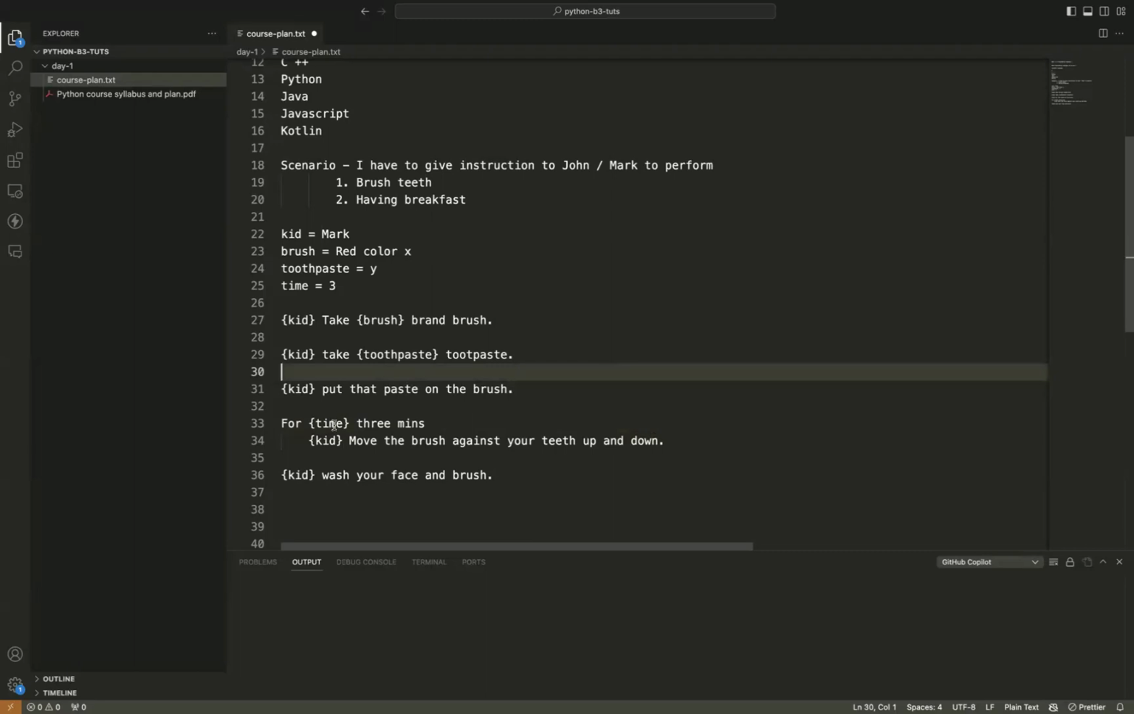Okay, so in this instance, let's say you're talking about Mark. His instruction set, or else for his instruction set, the values would look like this. Okay, now the instruction set has changed for Mark.